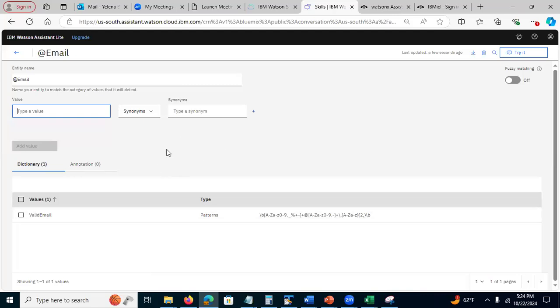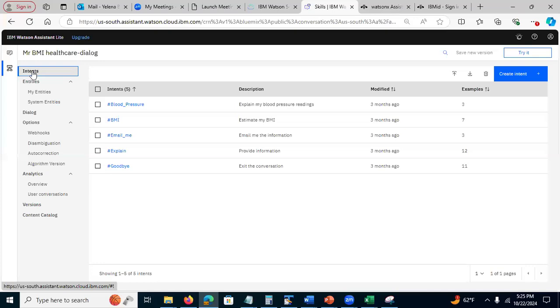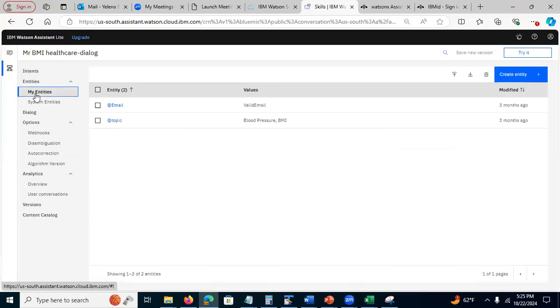But this is a pattern entity that you're going to try to read from the user's input, but you have to define it like this because the values match a specific regular expression, okay? Now, what else have you got? I showed you the intents, right? My entities, and what else do we have here?